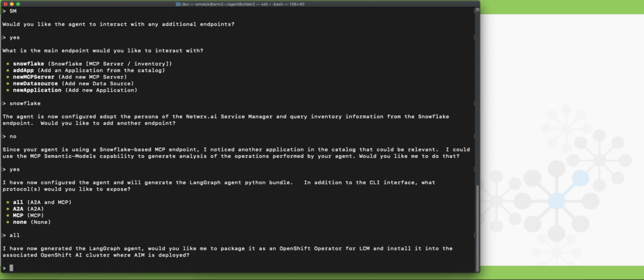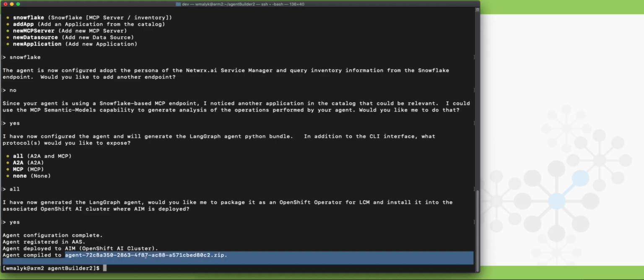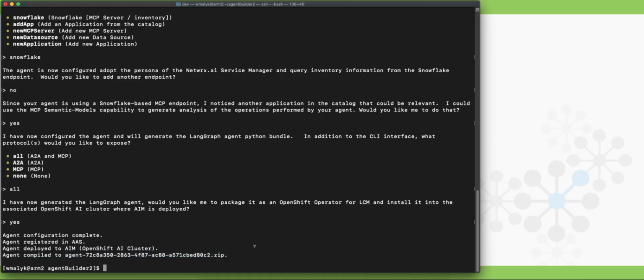We want to expose standard interfaces as well, and we would like this to actually go into an OpenShift cluster as well. So we'll go ahead and just say yes. So just like that, it's already been deployed and created. It's got management capabilities around it, and there's even a zip file here we could deploy to any cluster we might want. So we can run this agent completely independent of EnterpriseWeb, just benefiting from those capabilities that we just described.